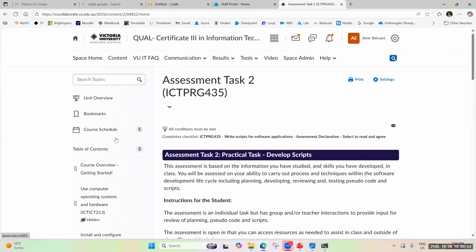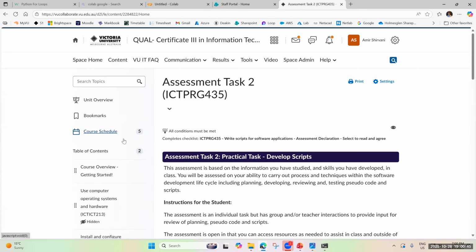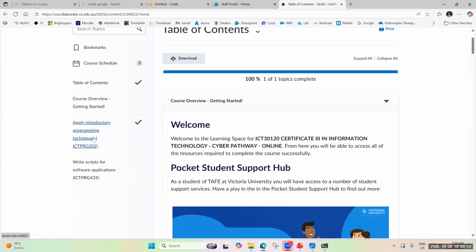Okay, so firstly, if you want to get access to the assignments, I don't need to email you the assignments. I reckon one of you can ask in the chat box. To get access to the assessments, firstly, you need to go to content. And in the content, you just need to go to the unit, which is this one. I opened the next unit for you as well. This unit is ICT PRG 302.